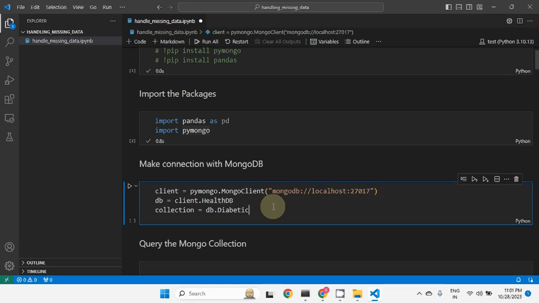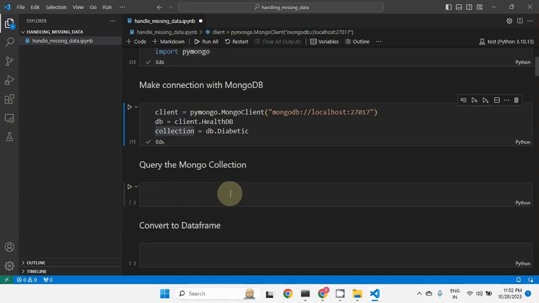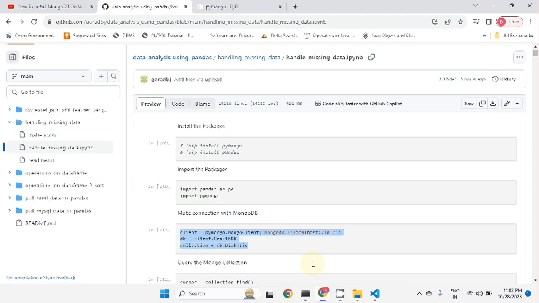Once the URI has been passed, you can create a client, and you know the database name. The database name is HealthDB, and the table name, basically the collection name, is diabetic. So client dot database name becomes the database, and database dot collection name becomes the collection. Let's execute this. The connection has been created.